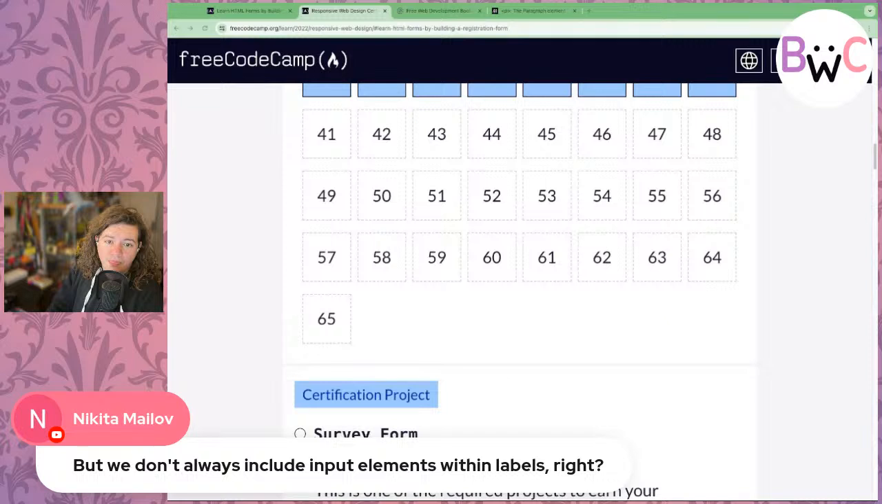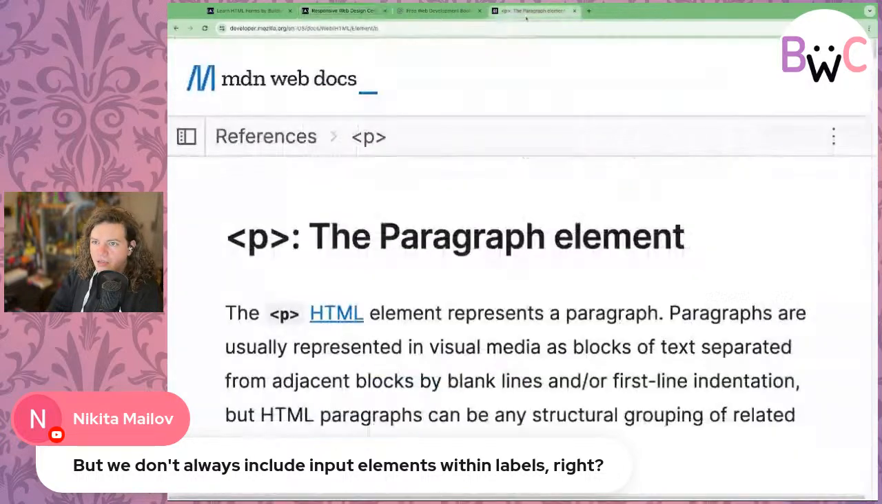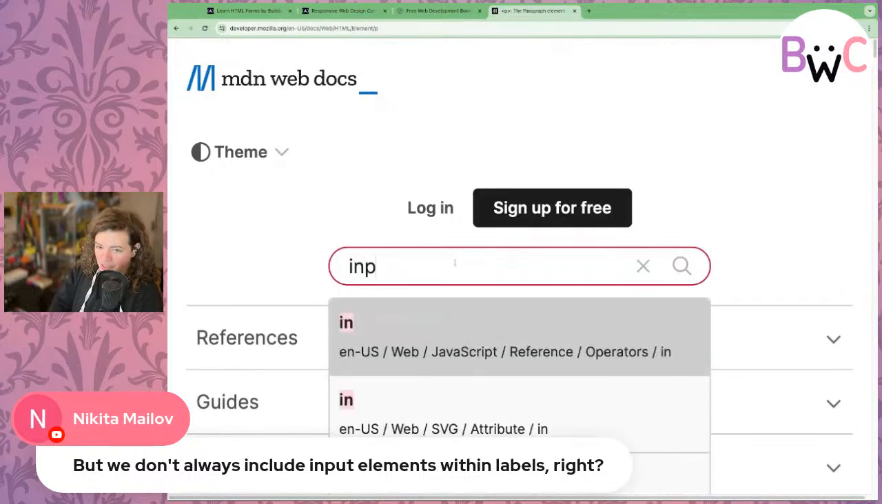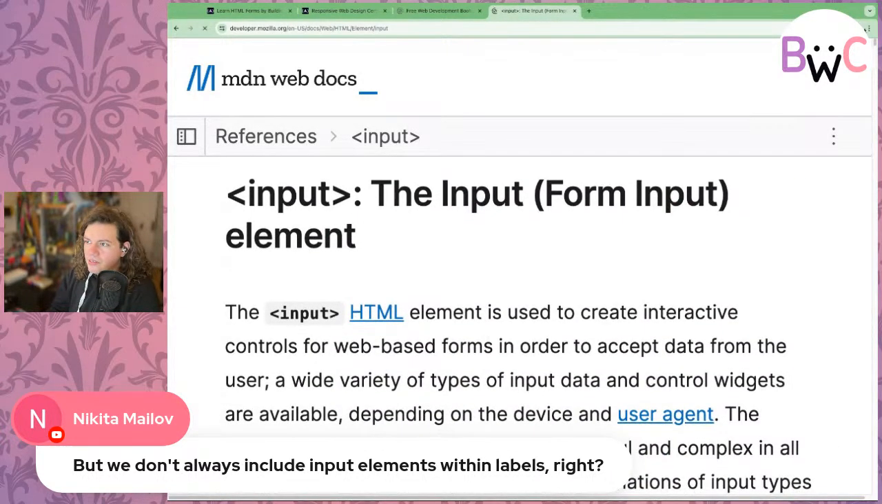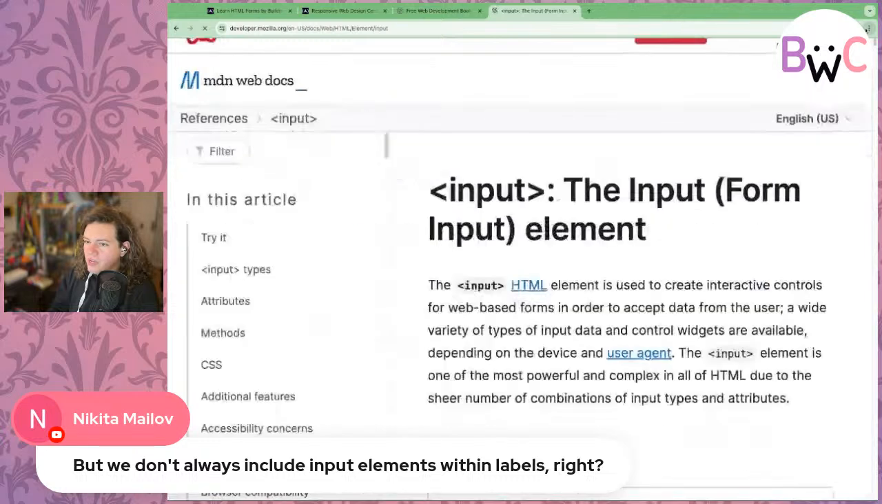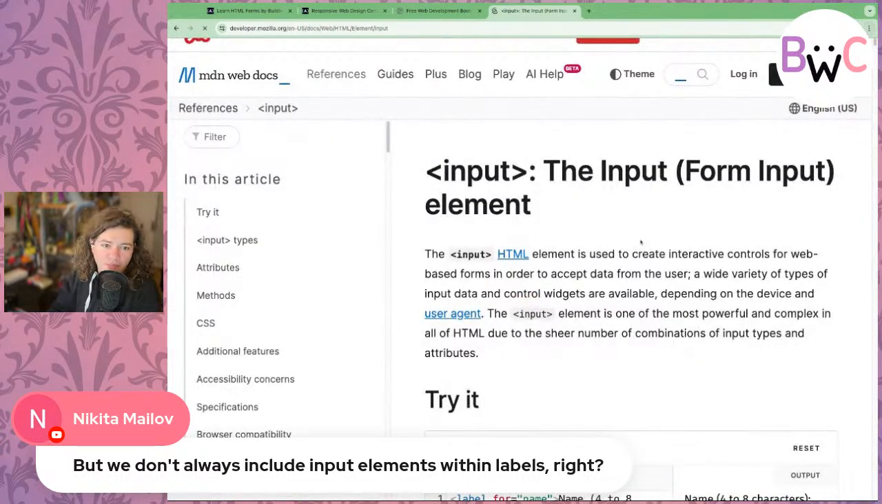Ooh, we don't always include input elements within labels, right? I actually do most of the time, but let's look this up on MDN. I don't know if this is the right place to look, but let's give it a try. So we're looking at input. It's a bit big, my friend. I hope it's okay if I zoom out just a bit. Is that okay? Please let me know.